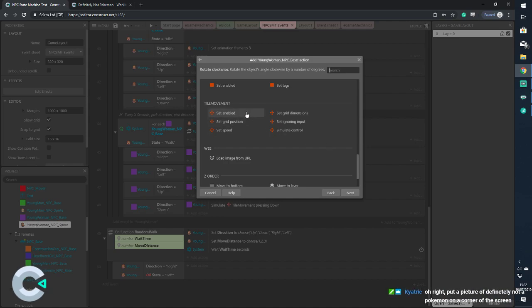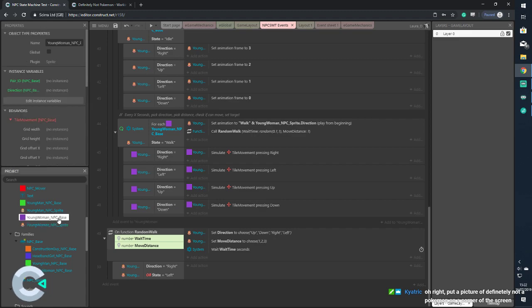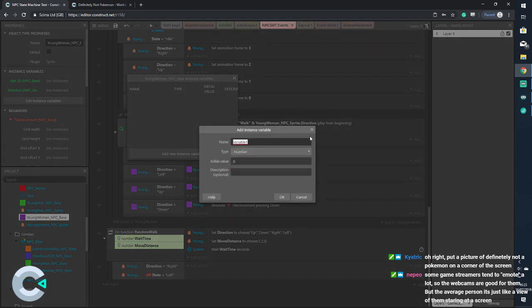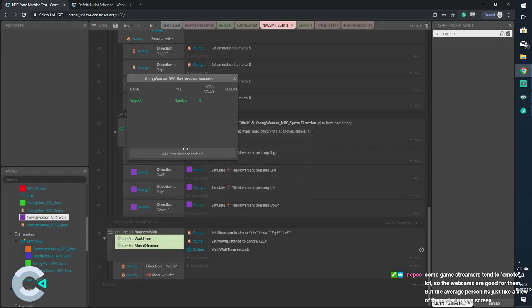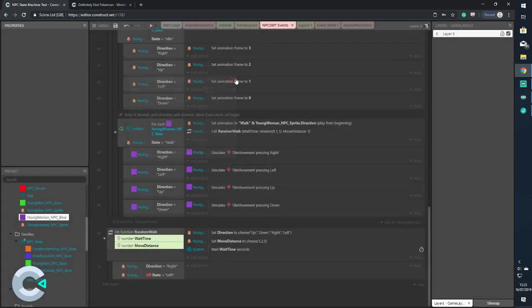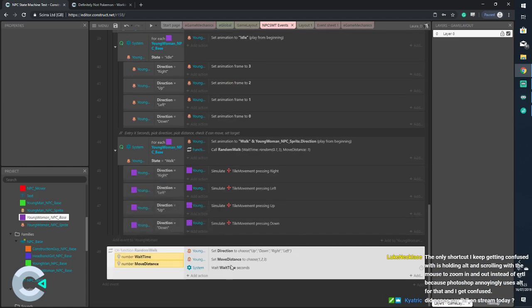Okay. So set enabled, that makes sense. Set the object's grid position. Okay, I have new plans. So I want the base, I think. New instance variables. Just going to be target X. Oh, yeah, fine, sorry. And target Y. Right. So, on the function, we choose a direction, we choose a move distance.